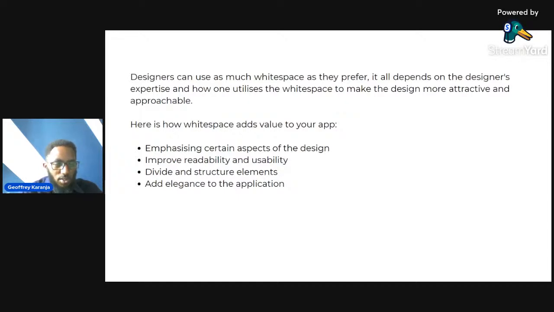We can use white space to divide and structure elements. We can use white space to add elegance to the application. As we can see, many luxurious companies, or many established, big companies. For example, we can see examples like Nike. We can see their sites, how they use white space. We can see how Lacoste have used white space.